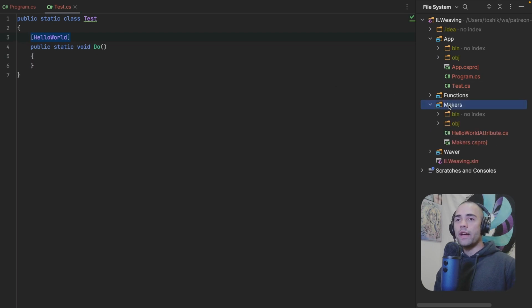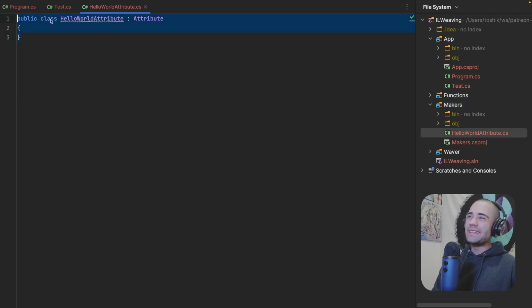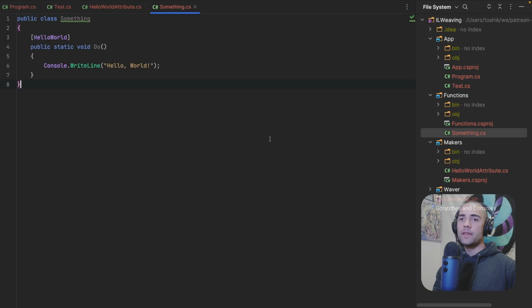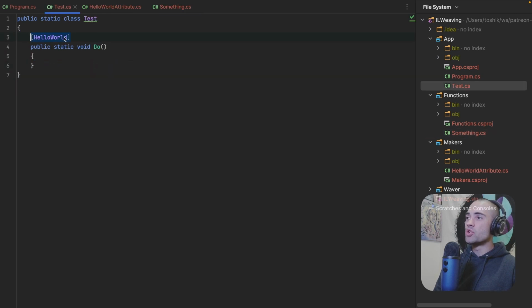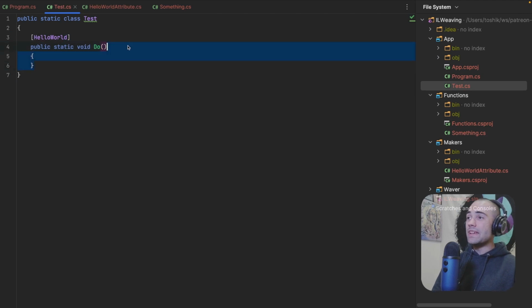The hello world attribute comes from the markers project over here, and this is meant to be a connector between the functions over here that perhaps we want to distribute across our application. So the something over here is going to contain an implementation of console write line hello world, and the hello world attribute is just a bridge between this method and this method, where the goal for this video is really to take the implementation inside this method and move it into this method.